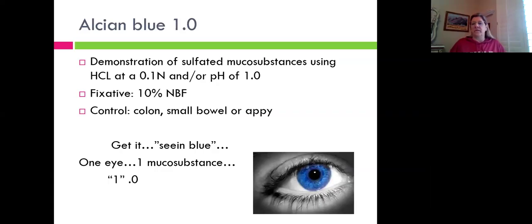Now, we're going to start with the 1.0. So the Alcian blue 1.0 is demonstrating sulfated mucopolysaccharides or mucosubstances or mucins. We're using a hydrochloric acid based solution at 0.1 normal, which gives it a 1.0 pH. So your fixative is your average everyday tissue, 10% neutral buffered formalin. You can use for a control colon, small bowel, or appendix.